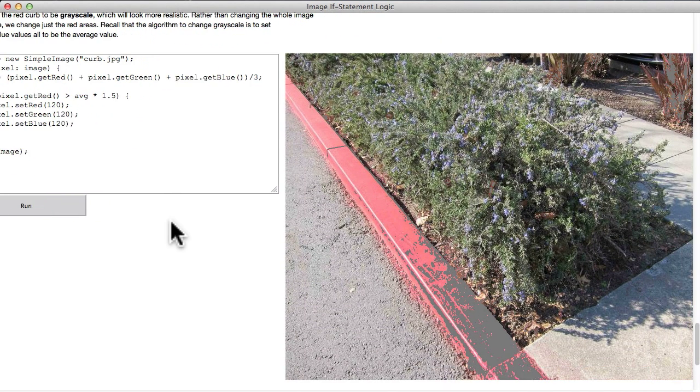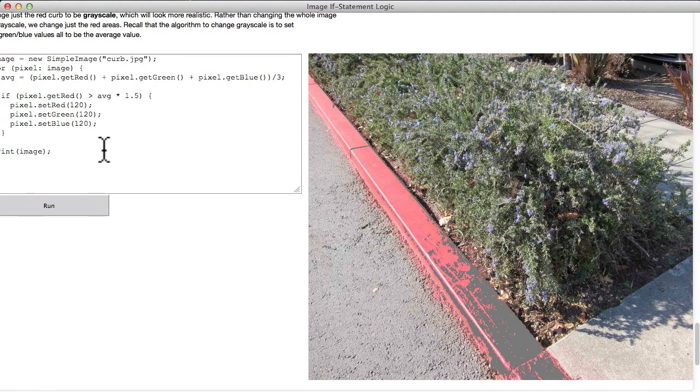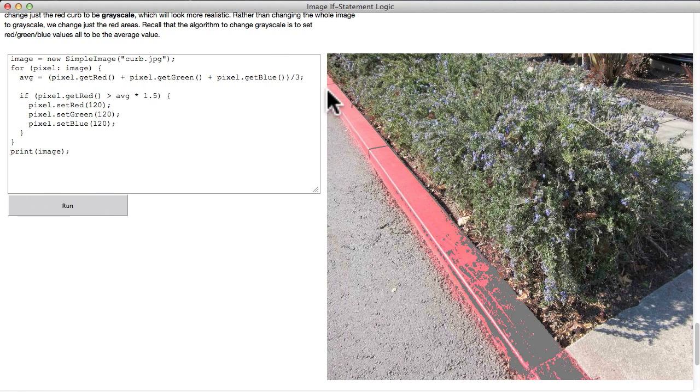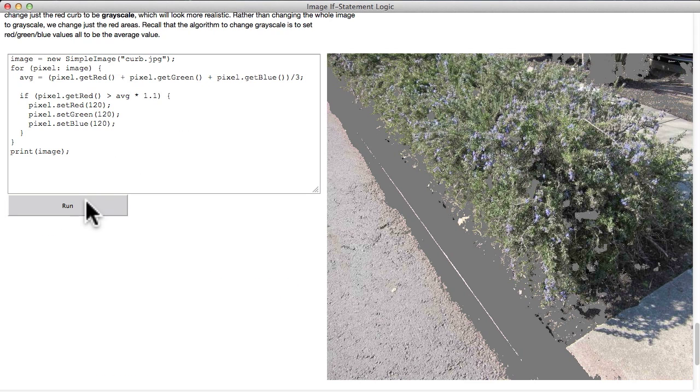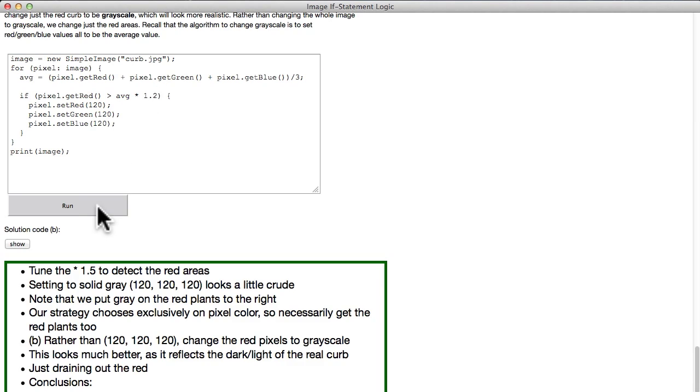All right, so what we see is we're getting too little gray here. So when you're adjusting one of these if tests, you always want to think, well, do you want to make it more or less restrictive? In this case, I want to make it less restrictive, right? I want to get the gray going along here. So I'm going to make the hurdle lower. So I'll try 1.4. Yeah, that's getting there. Let's try 1.3. Yeah, keep going. 1.1. Oh, too far. Okay, 1.2. All right.